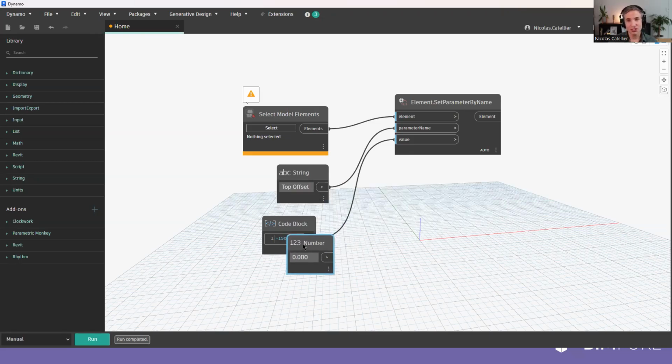It's the same result. The difference is that if I use the number node, I'll be able to let users customize this value in the Dynamo player. But if I run it directly in Dynamo, there's no difference really. It's the exact same thing.